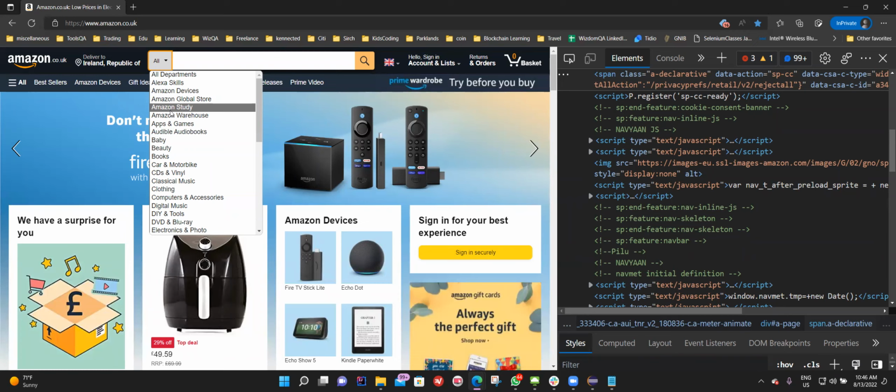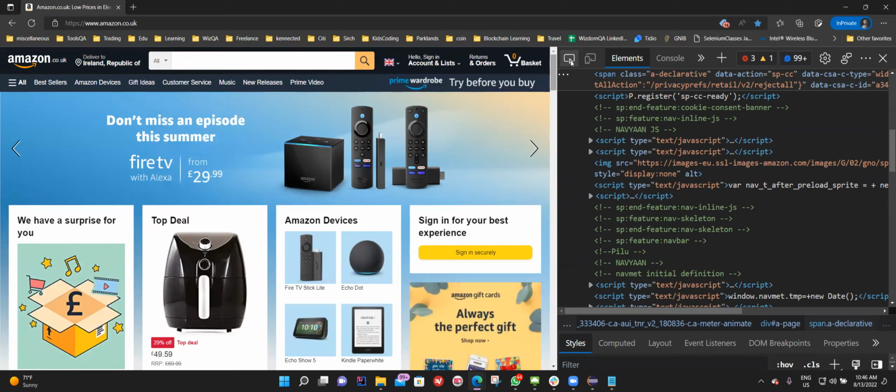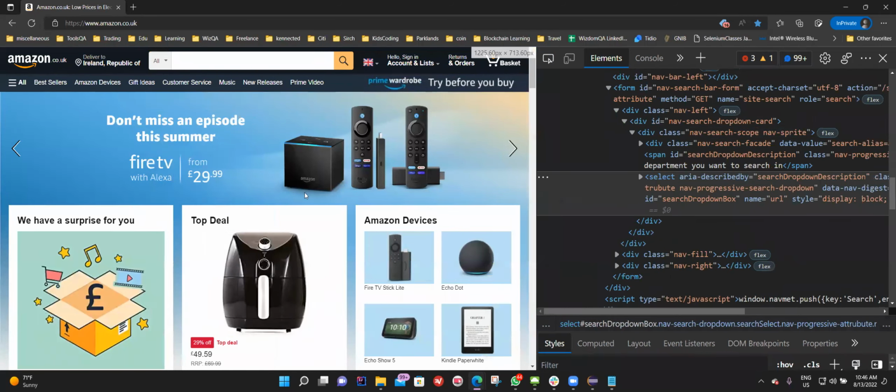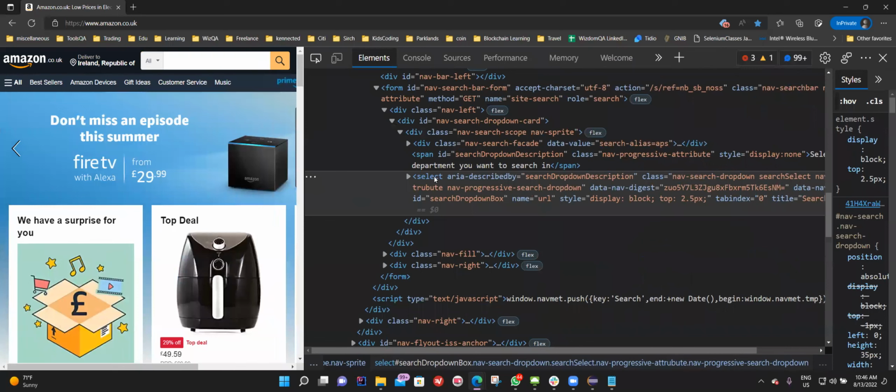We will talk about the select tag later also, but I don't think after today I need to cover that section because it's the same thing. Let me show you how it looks. So look, this is how it looks like. Select tag, it has an ID, search drop-down box, that's not a problem.